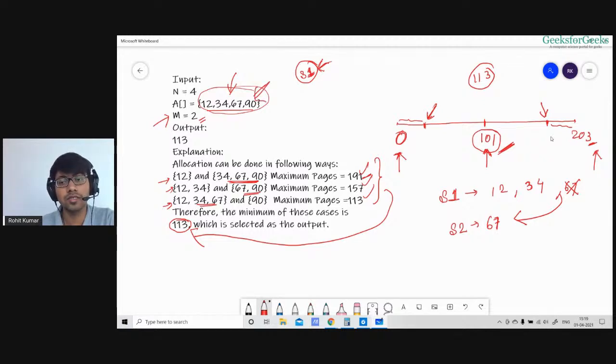I will take this 90 also to student 2. Now if I take this 90 to student 2 as a whole, this becomes 157, which is exceeding my maximum value right now. So what we need to do, we need to take this 90 to student 3. Now what has just now happened with the value 101, we need at least 3 students. But in our question, what do we have? We have only 2 students.